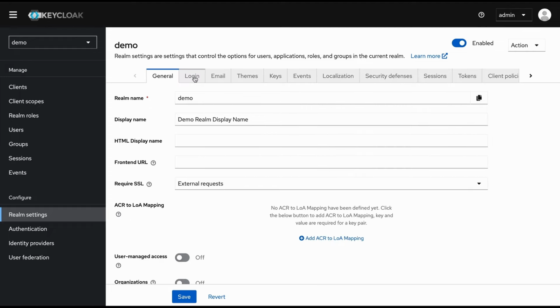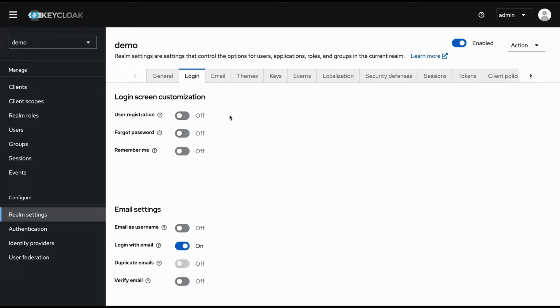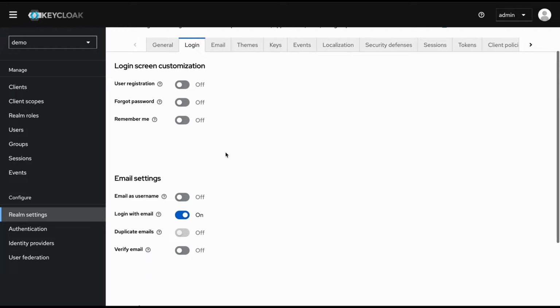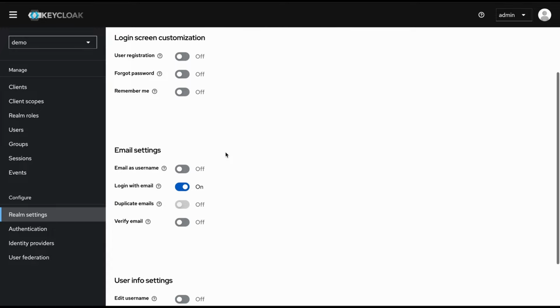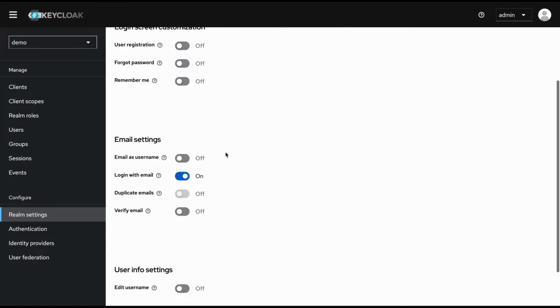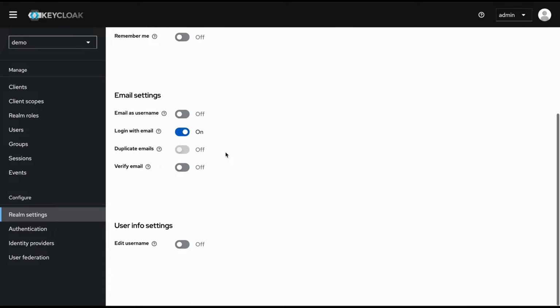Let's move on to the login tab. From this login section, you can do login screen related customizations, such as whether to allow user self-registration, whether to allow a password reset for the user himself, and whether to make a remember me checkbox available or not. Those types of configurations can be set in this tab. In addition to that, you can see email related settings and user info settings here.